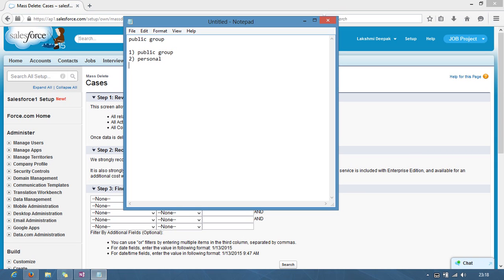Let's look at how queues work. Queues provide ownership to records. Queues contain a group of users to manage the shared workload more effectively. We know a queue is first in, first out.